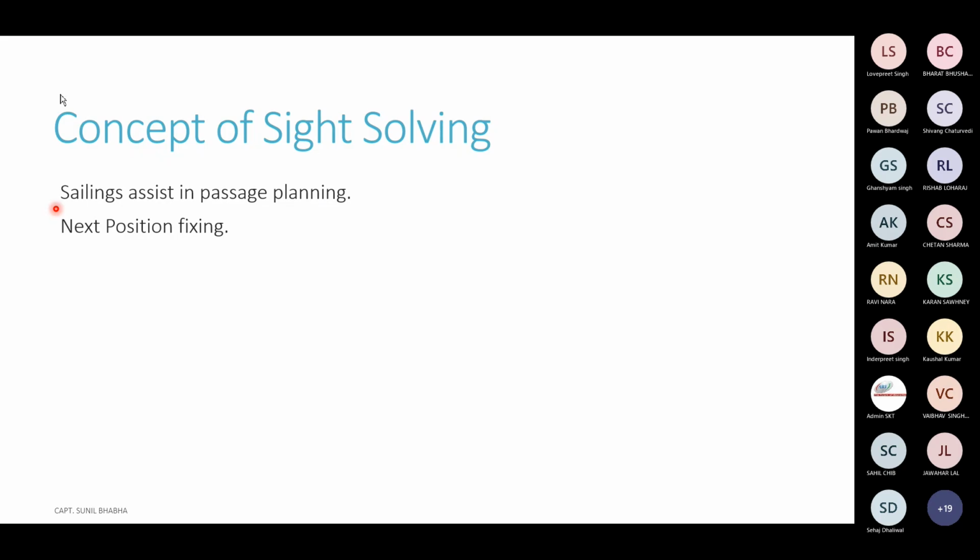And we will try to fix up the position of the ship on methods which are independent of celestial navigation, independent of the satellite position fixing systems. Now, without the GPS position fixing, as you depart from the port, you still have the terrestrial navigational aids, land-based objects visible to you.